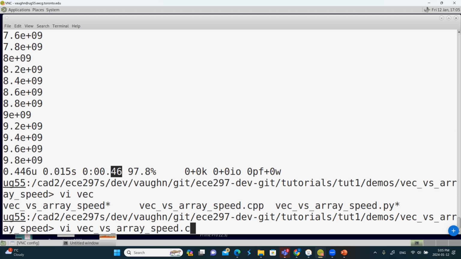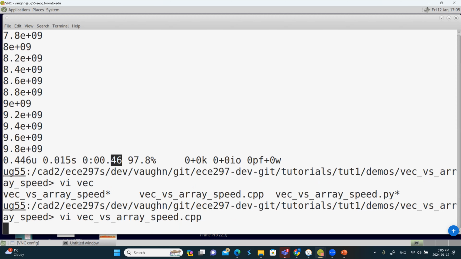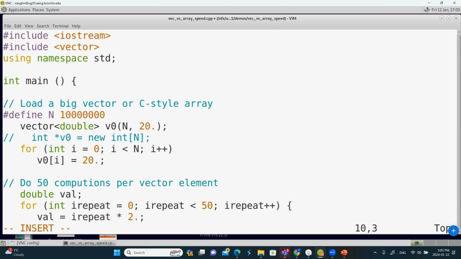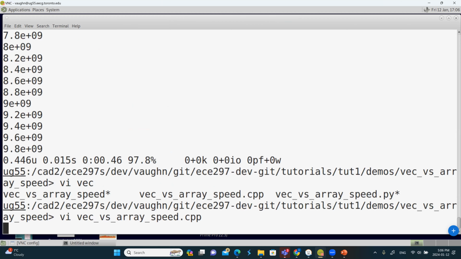Now that's all with an array, like a C-style array. So remember that number. I'm going to change just one line of code. Instead of creating a C-style array, I just created a vector. But vector is so similar in its usage that I don't have to change any of the rest of the code. So it's going to do the same thing, but it's just going to use a vector. We're going to see if it's any slower.